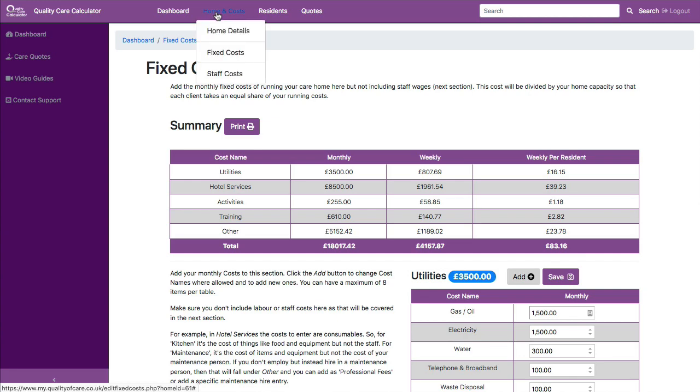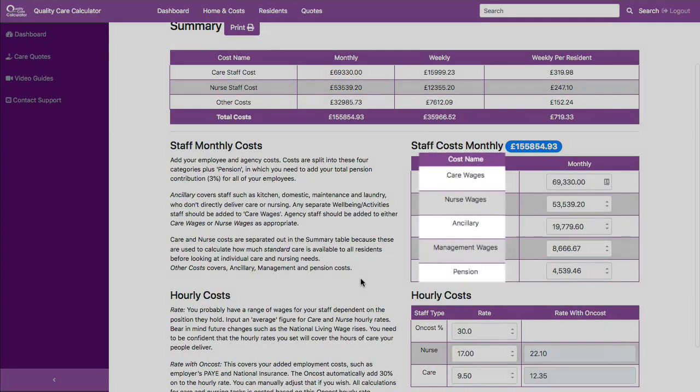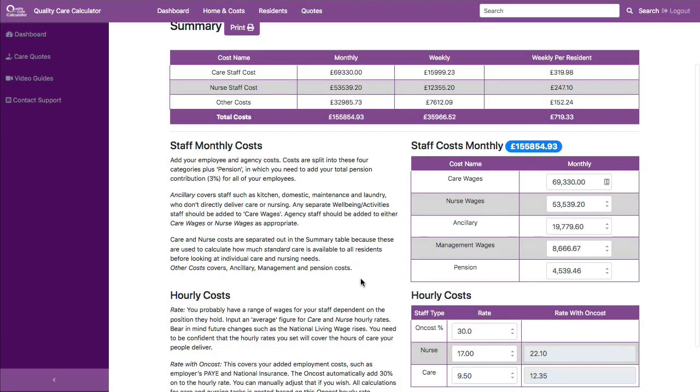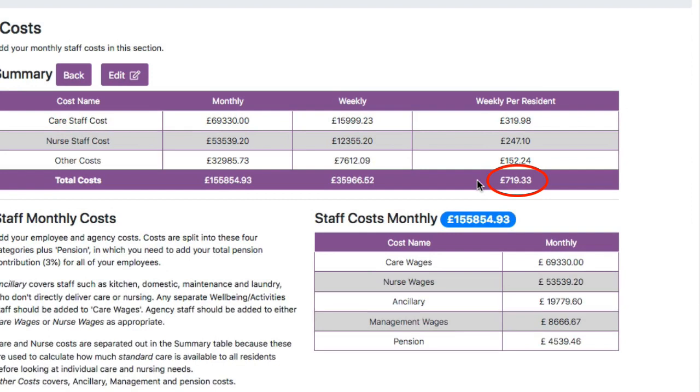Next, you enter your staff costs. You enter your care, nurse, ancillary and management wages, and your pension contribution. Care and nurse wages are separate because these numbers are used to calculate how much basic care each resident can receive on a daily basis. So you have your total monthly figure, your weekly figure, and then you have your figure for how much each resident needs to pay to cover your staff costs.